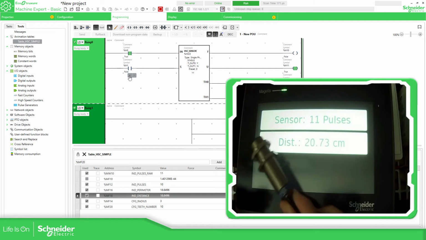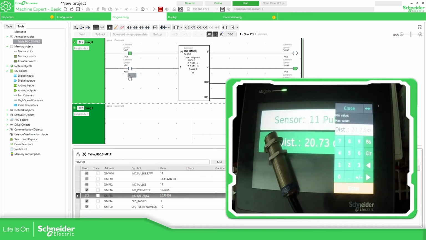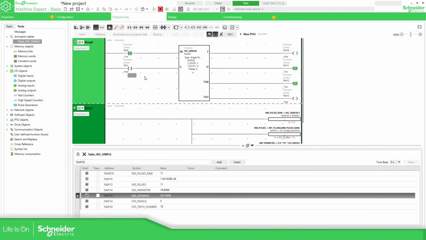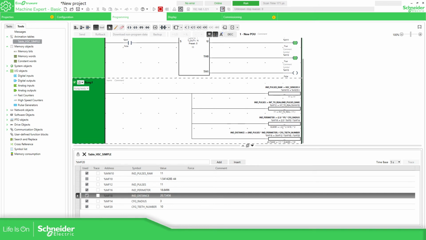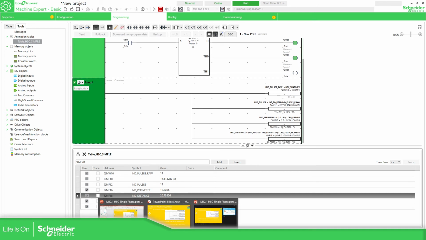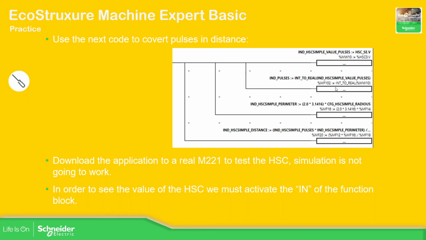Okay, so just to give you an idea how you can do this, let's go back now to the software. Here we have how you can convert the pulses into distance, for example. So let's talk about now the threshold. We can configure the threshold level to execute actions.